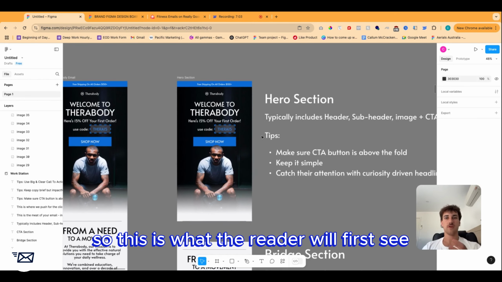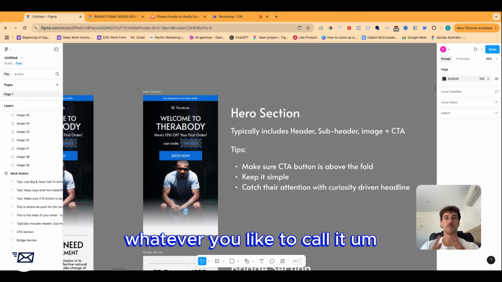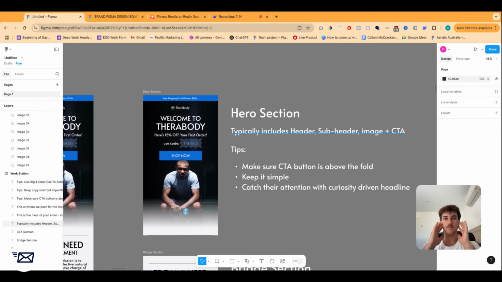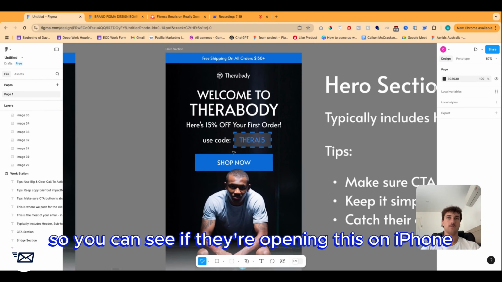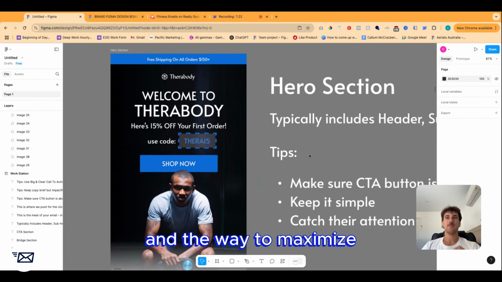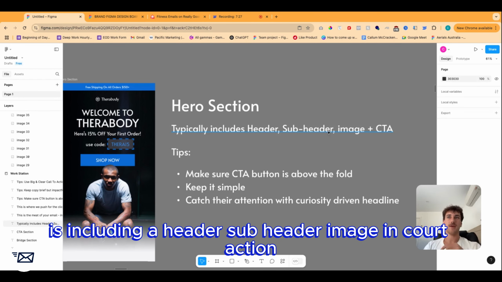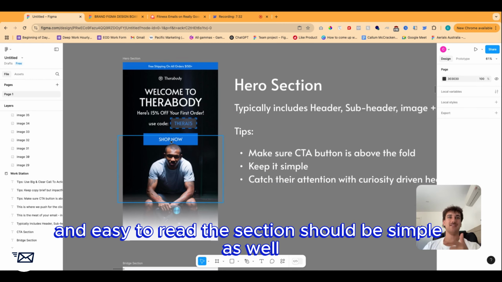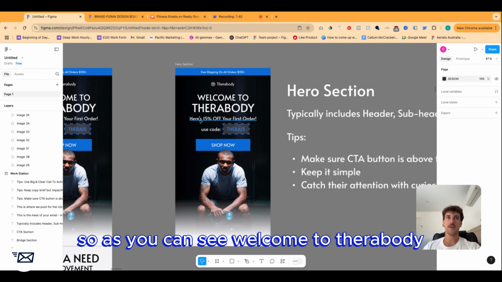So this is what the reader will first see, typically known as above the fold, the first fold, hero section, whatever you like to call it. But what it means is the first section your customer will see without having to scroll. So you can see if they're opening this on iPhone, this is going to be what it looks like. And the way to maximize conversions from this hero section is including a header, subheader, image, and call to action, making sure the call to action button is above the fold and easy to read. The section should be simple as well, and it should catch their attention with a curiosity-driven headline. So as you can see, welcome to Therabody, here's 15% off.